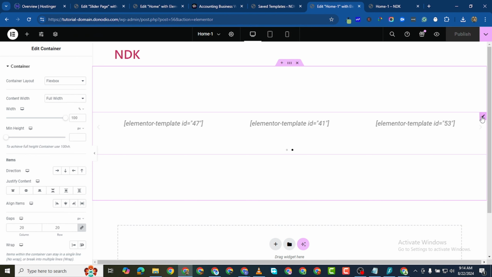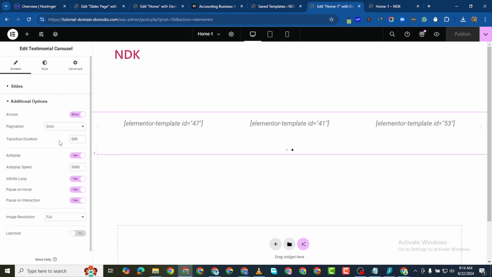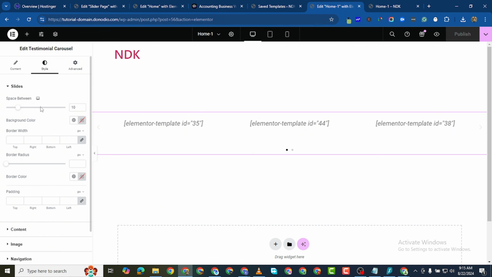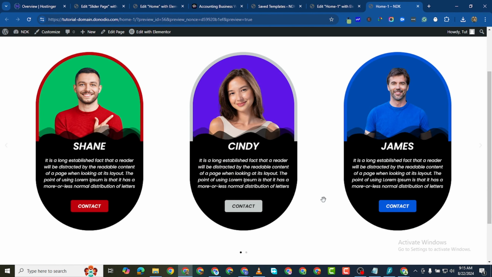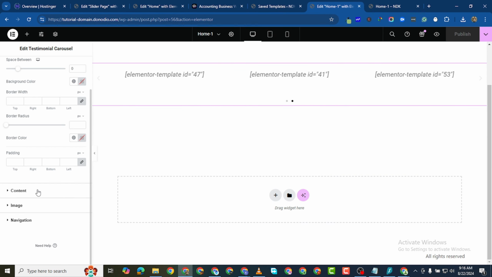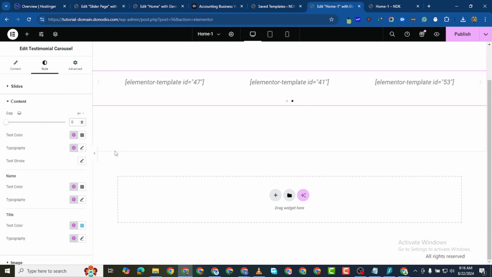So this is this. But now I see that the slides are too spaced out. So if I come here and come to style, let's go to additional options. And then I come to style. Space between. I want to reduce it, make it 0. I'll publish that. And then if I now reload, so you see the sliders as they are. Now, one other thing I want us to do is that come to content, and where you see gap, make it 0. That is 0.